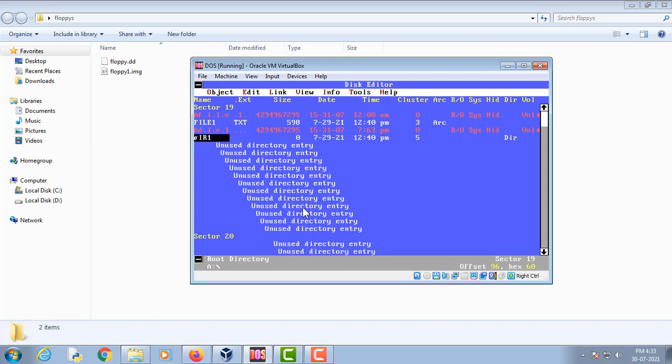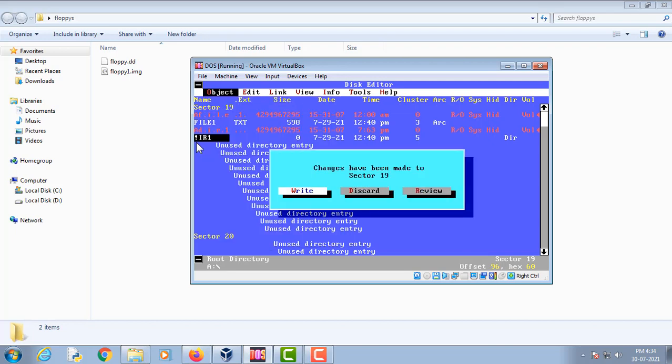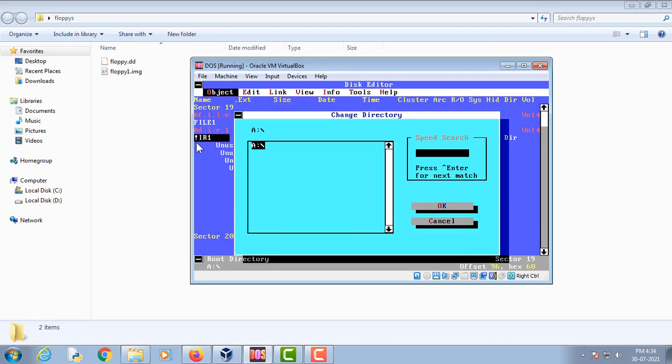Now what we have to do is replace this sigma character with some other letter. From the point of view of a hacker, since a hacker doesn't know what the actual name of this subdirectory was, instead of entering any random letter, he will enter an exclamation mark here. So now let us save this, write changes, enter.